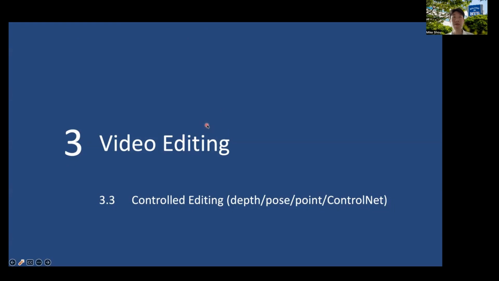So the next topic I could talk about is control editing. So far we have been talking about how to use maybe text prompts to control the video to be generated. But in many cases, users would like to provide more fine-grained directions or guidance about how the video should be edited. In that case, maybe they want to provide some depth map or human pose.